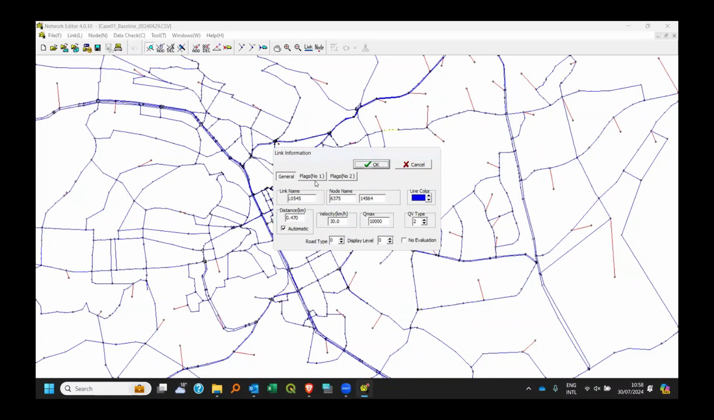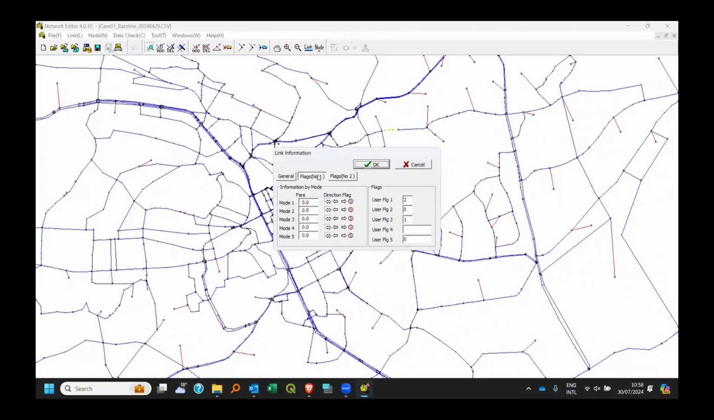This one is showing the information by travel modes. But in this, what mode 1 to mode 10 are will also be explained in the parameter files.